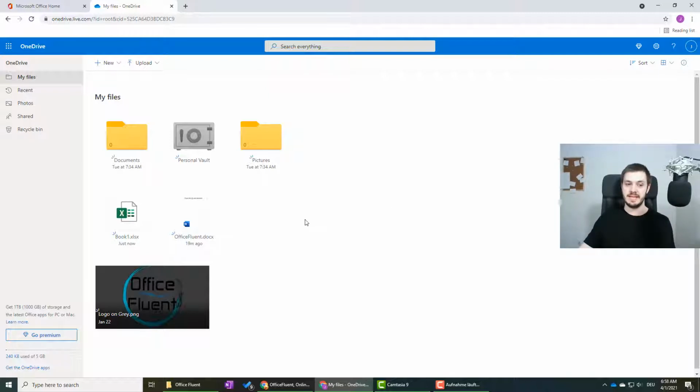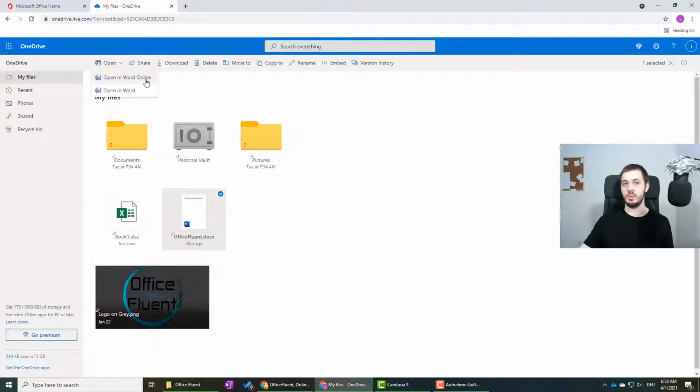Okay, next up, what can I do with the files other than editing? I can click on a file or mark it with the small dot here, which would be the better way to say it. Just click here on the check mark, and now you see I have a variety of options I can work with. I have the open option, and if I click here, I have the option to open in Word Online or to open in Word. So I can also use the installed desktop app to open the file.